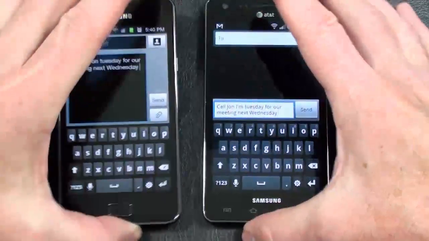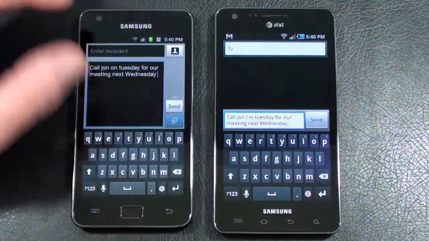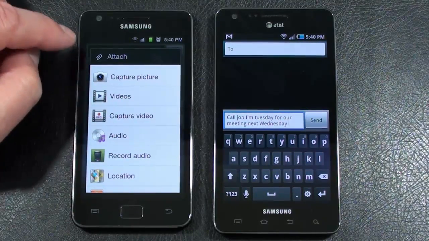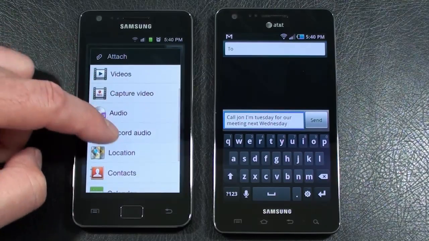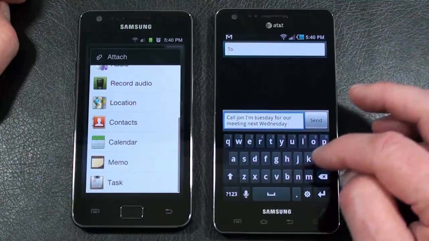Let's take a look at attachments on both. Alright, and for attachments on the Galaxy S2, you've got pictures, capture picture. So you've got a direct link to the camera, which is nice, as well as audio. Location, contacts, calendar, memo, and tasks.